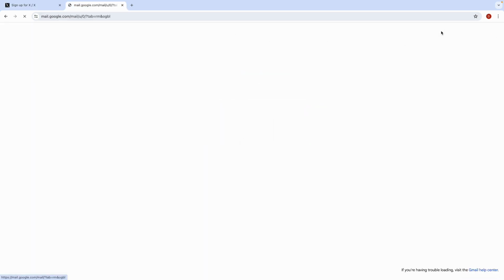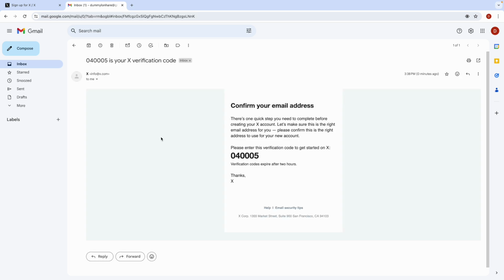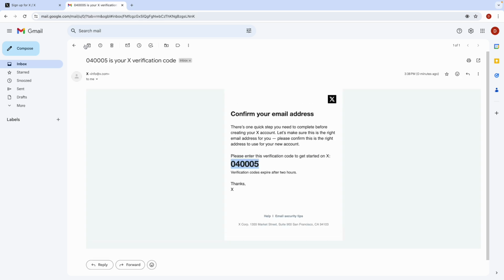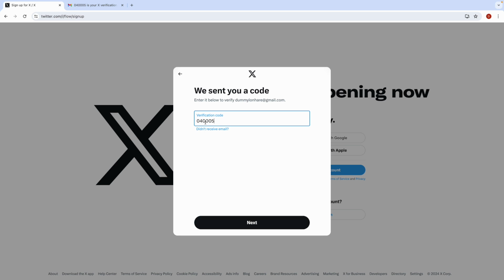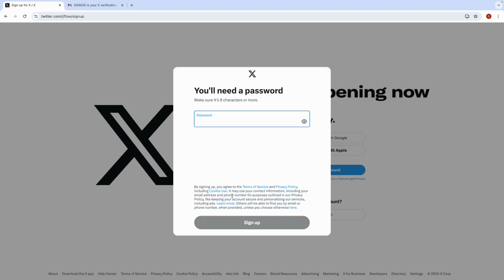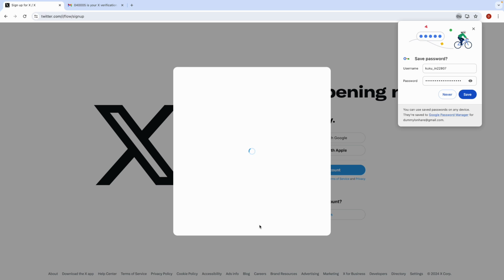Now I can go to Gmail, and here I can see the verification code. I can simply copy this code. In your case, you will get the particular code on your email or phone number. You just have to put that over here. Then click on the next button, and after that it will tell you to set the password. So you can set the password for the Twitter account. Just set your password and click on the sign up button.